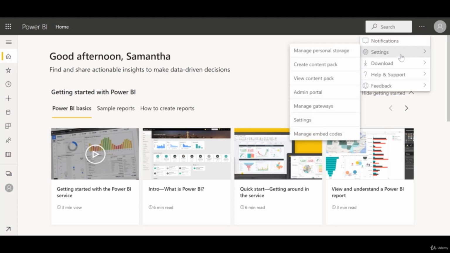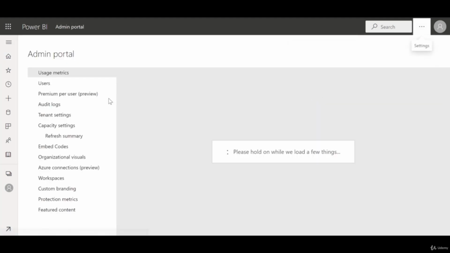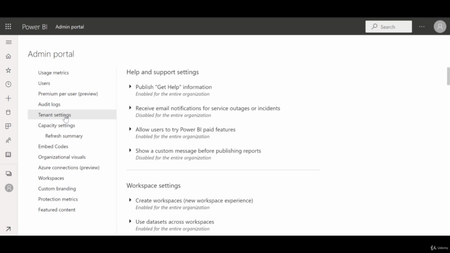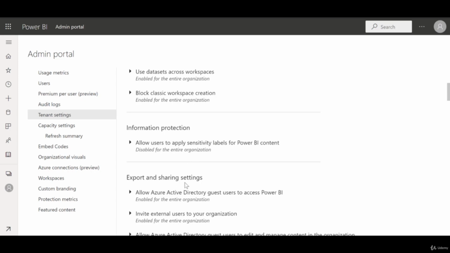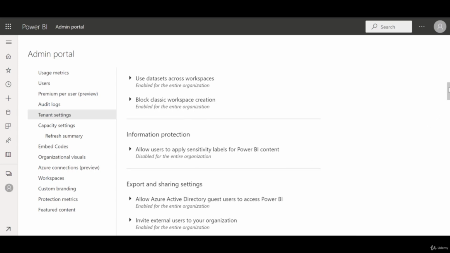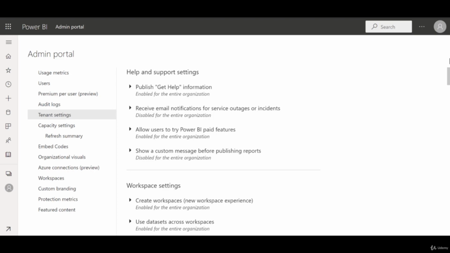So let's head to our tenant settings. And from our admin portal, we go to tenant settings. And the way that this menu or this view is set up is you have a group and then some sub items within that group. So here you see we have help and support settings, workspace settings, information protection, export and sharing, and there's many more sections here. So let's quickly jump into some of these and we'll hit some of these subcategories within each one of these topics.